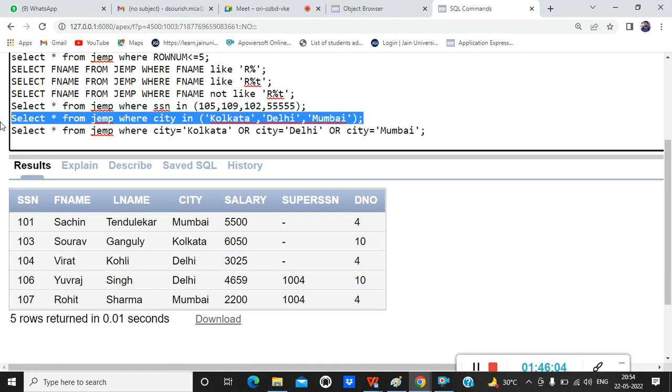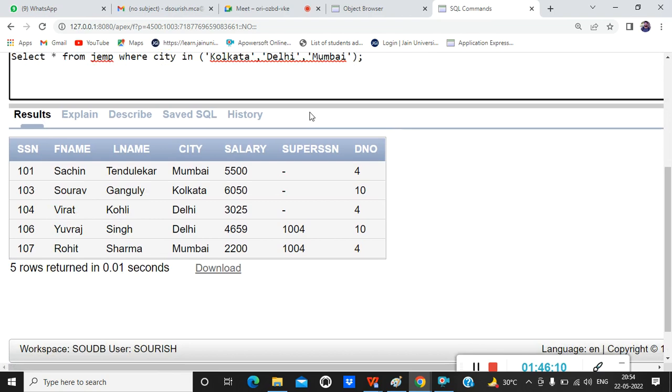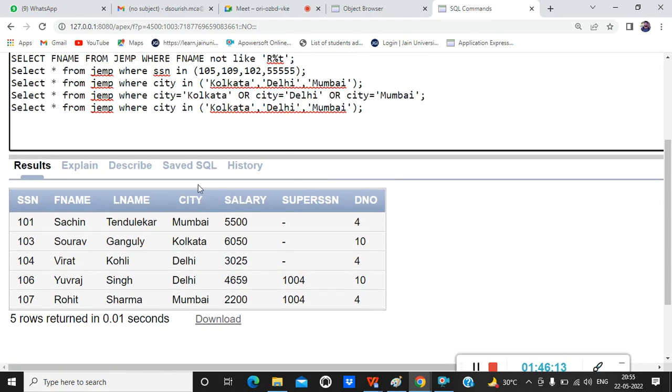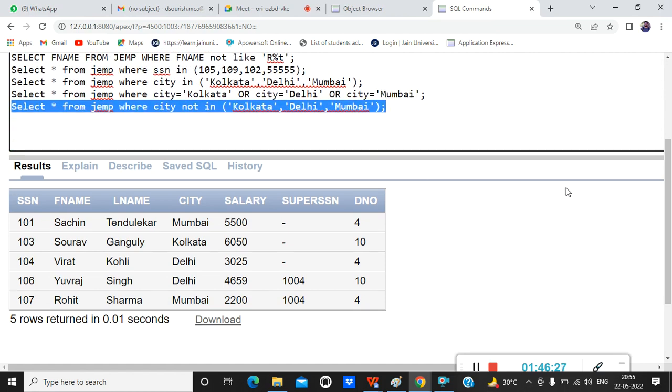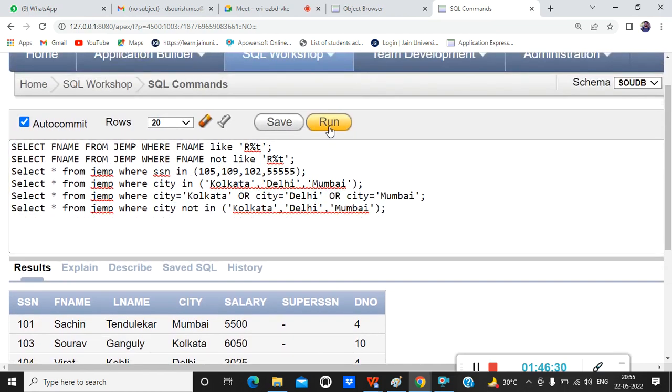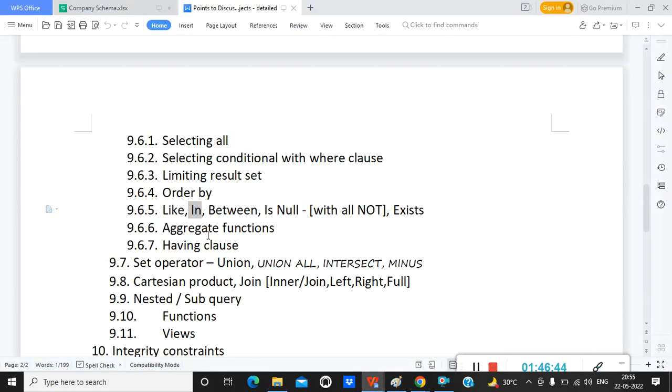Use the in command. Now obviously, if you have the in command, we will have the not in option. So what will be the output of this query? All the employees who do not live in those cities will be displayed. See, Bengaluru, Rajkot, Ranchi. So there is no Kolkata, Delhi employee. Okay, so in is okay. Let me quickly continue.